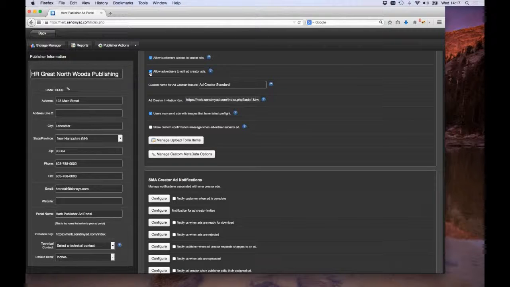As you saw, I was able, as an advertiser, to edit the fields in my AdCreator ad after I created it. You can turn that off, and that typically is defaulted off. You might want to brand this as something else, so I put in here AdCreator Standard. It can be whatever you want it to be.